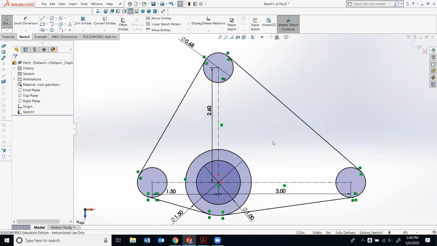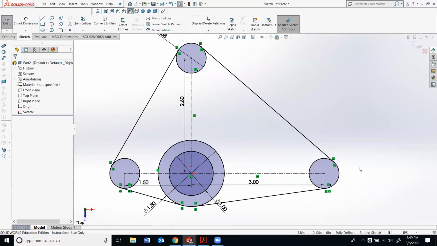Of course, yours could be different than mine, but just look at each intersection, make sure that there's the two relationships. That means it's touching, that means it's tangent. So it touches, it's tangent, touches, it's tangent. Okay, then we're going to trim out the circles here.